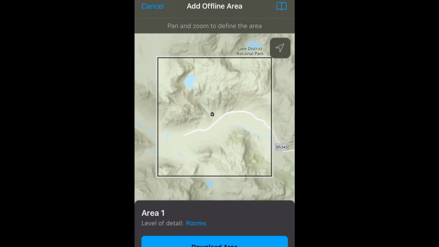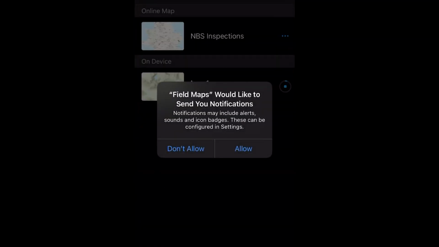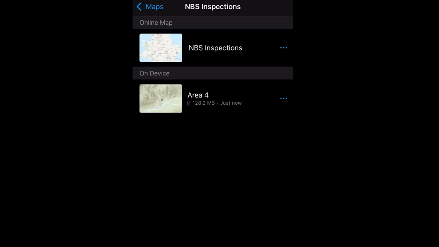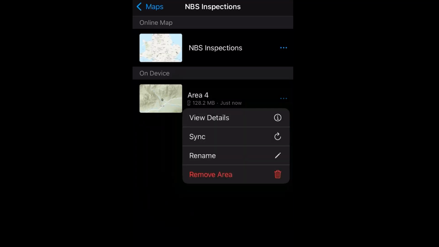So I'm happy with this area as my offline area. Don't make it too large, because if you make it too large, it might be difficult to download to your phone. I'm going to click download area, and we'll see there that it's starting to download. Okay, our area has downloaded, so we're going to go into the area.